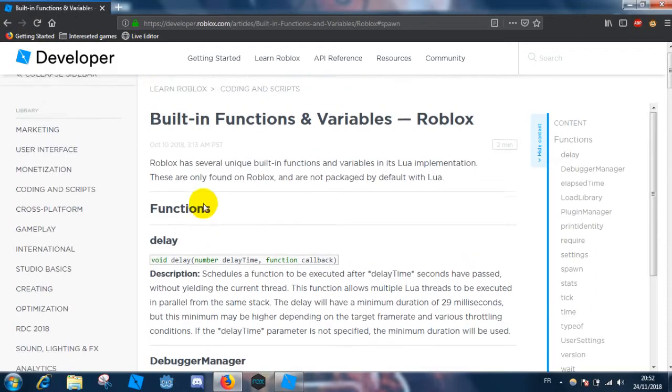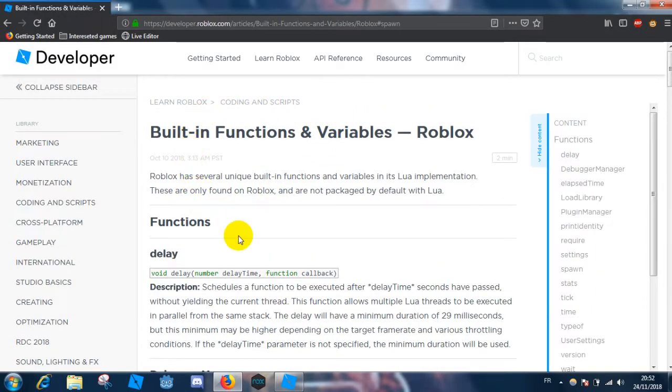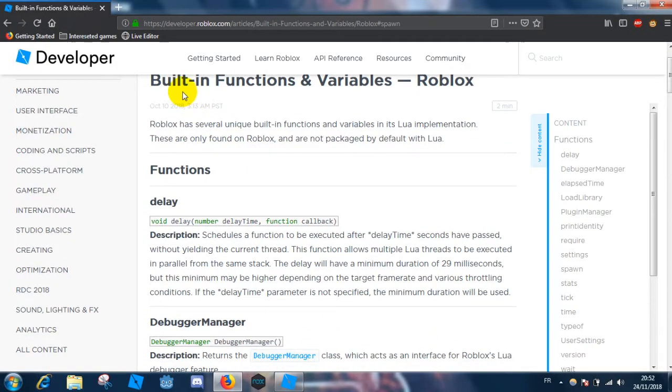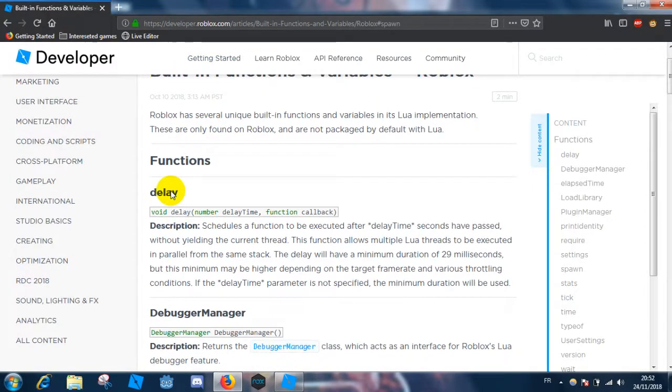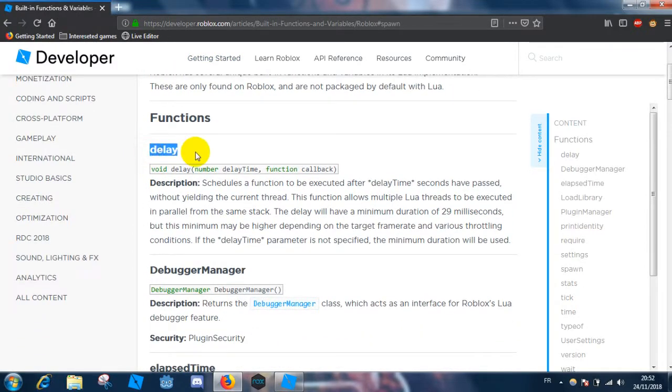So yeah, now let's go into this function that I want to mention. I'm just going to cover the important functions, built-in functions and variables of Roblox. First of all, this delay function, I don't actually use a lot, but it's important in some cases.